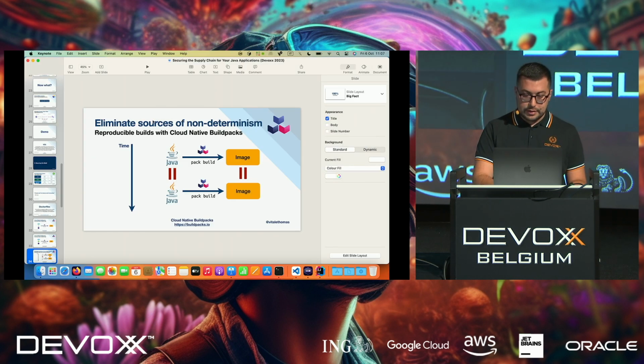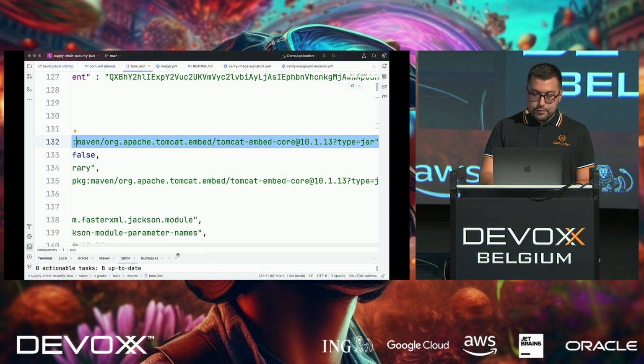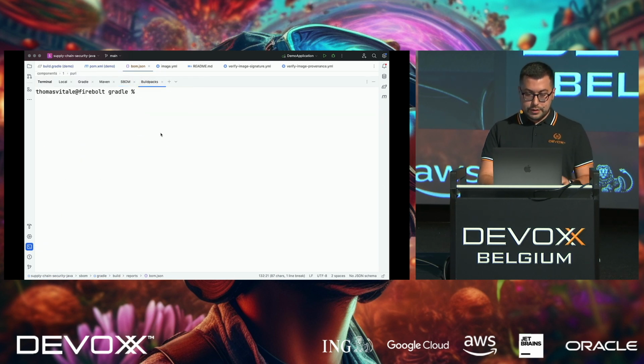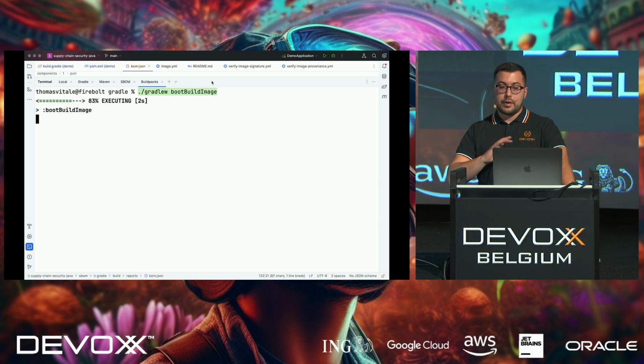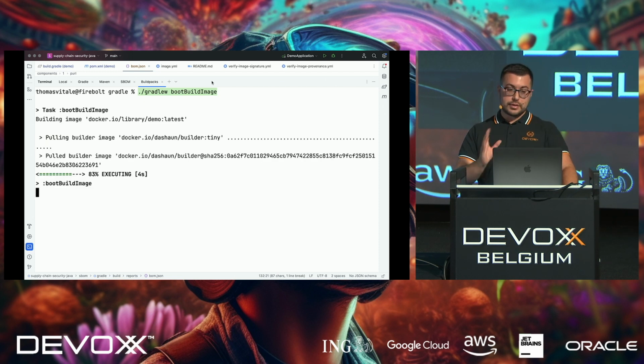I'll show you a little demo now. I have a Gradle application. The same thing will work with Maven. So I can say bootBuildImage. This will build my image in a performant and secure way.